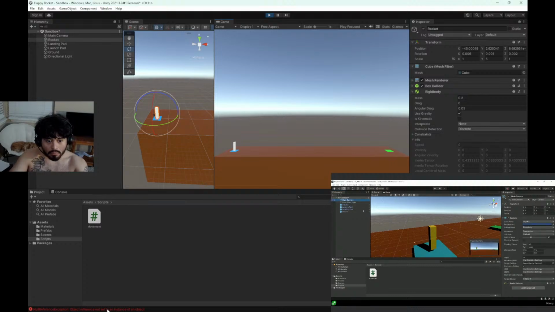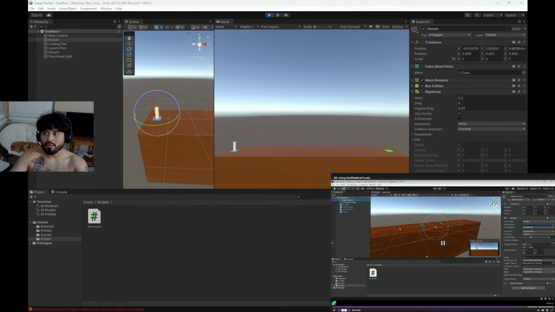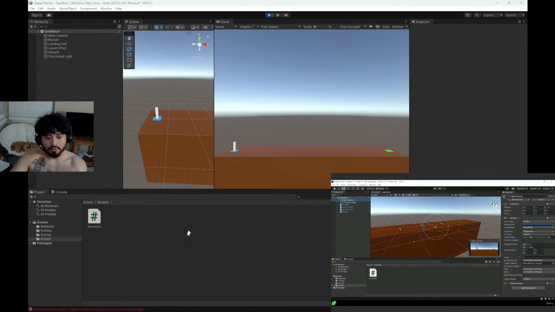Side note, while I'm here, I'm just going to move my main camera a little bit. Double click on main. What's going on? Why is it not working? Null reference exception? How is that? How is this null? I'm referring to rigid body RB. That doesn't make sense. There's nothing wrong with it.